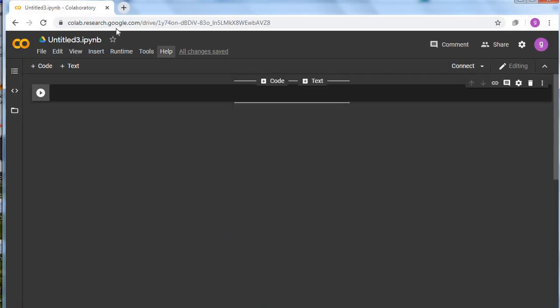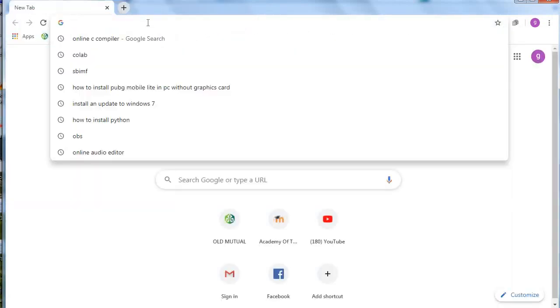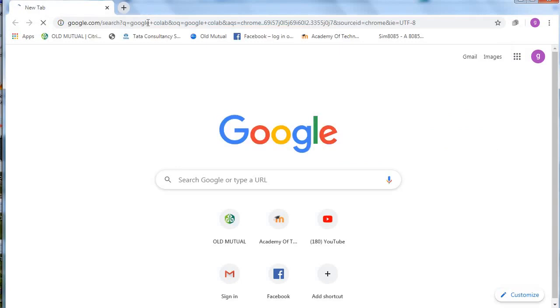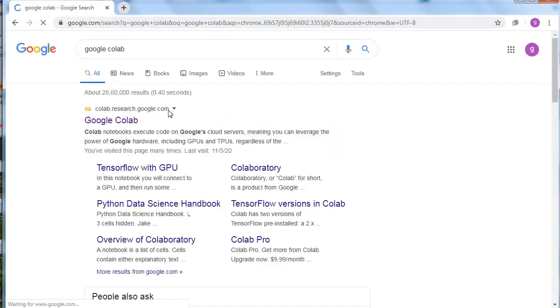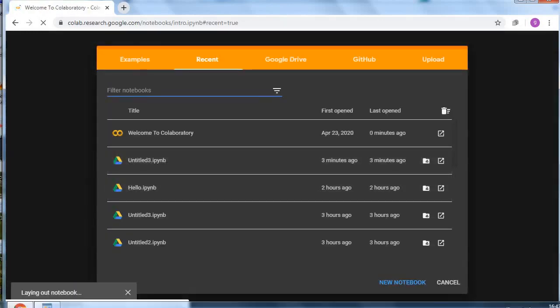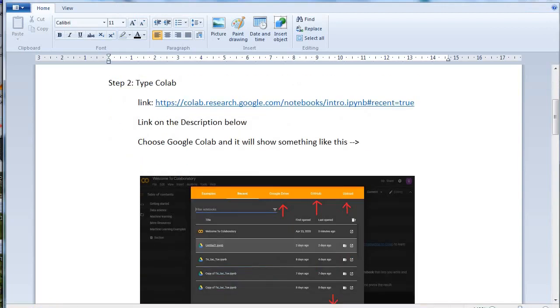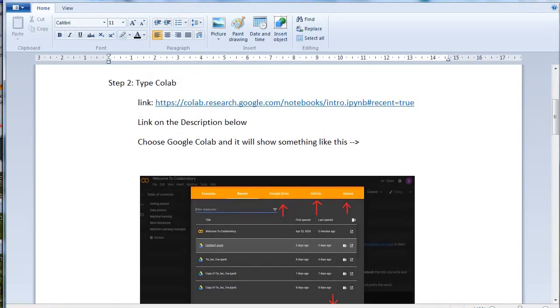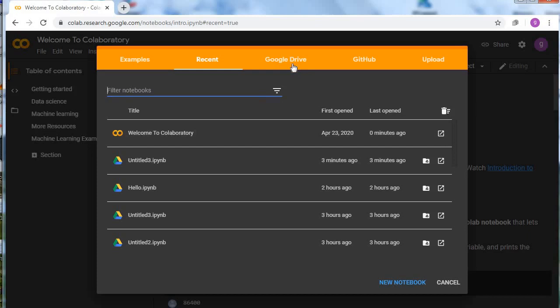So first I'm going to my Google Chrome. Sorry, it's already open. I'm closing that. I'm going to show you how to open that. So Google Colab. You can also write Colab. Google Colab. The first link that is present, we're going to click on that. Our interface will show where you can choose Google Drive, GitHub, or upload a new notebook. The link is given in the description below. You can check it out.